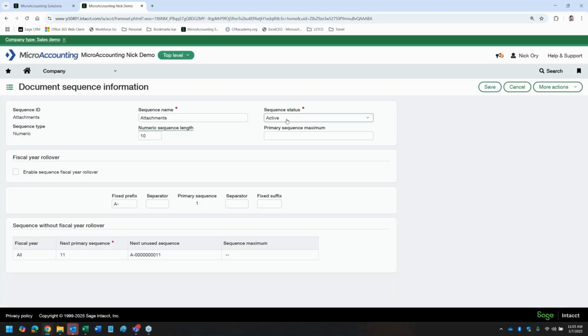So we'll name it attachments, and we're going to have it active. The sequence type is going to be numeric. You can put in whatever you want your sequence length to be. I think 10 characters should be more than enough, but you can go up to 16 characters on your numeric sequencing length, which is a lot. Nevertheless, you can select the box for fiscal year rollover, and it'll simply start back over on your fiscal year.